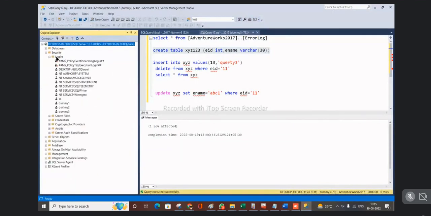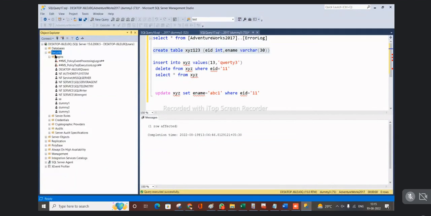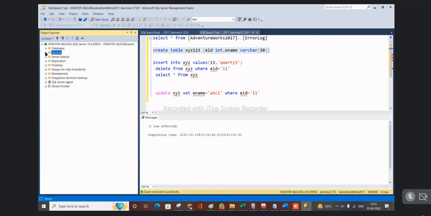Where you are creating the SQL logins, that is instance level. This is the SQL instance. At instance level, you have the security tab. When you expand security, you have the logins. So login is an instance level concept. User is where the database users are available inside the database.